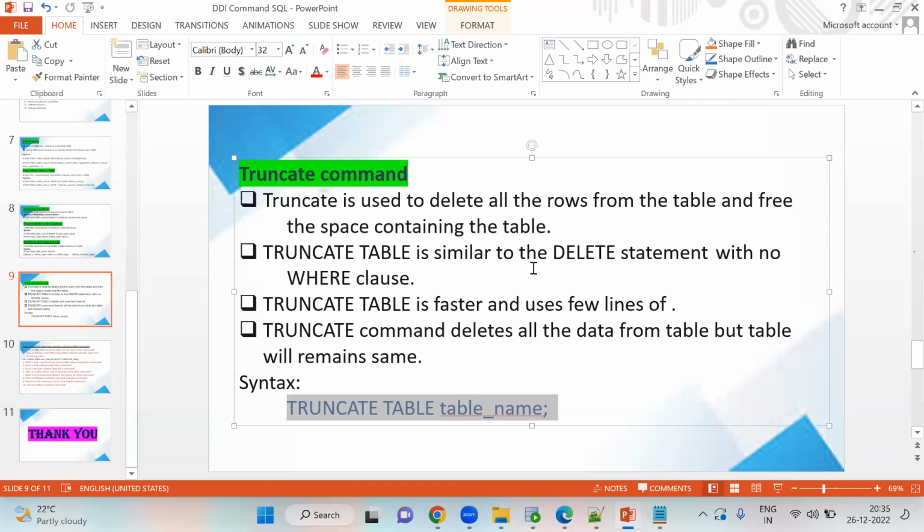Consider that one table has 1 billion records. If you use truncate, it will be much faster than the delete command. We have two things here: one is truncate, another is delete. Delete we are going to discuss in the next chapter. So truncate will delete your full table data only. It will not delete the structure of the table, and it is a faster process.